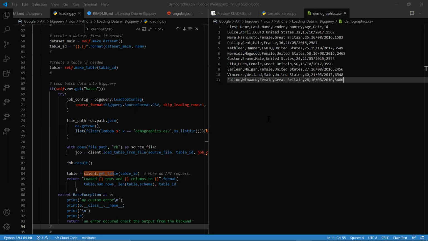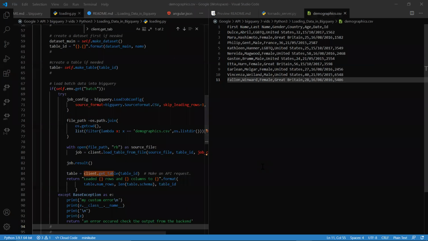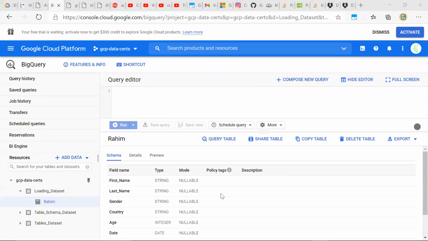If we look at our schema here in the CSV, I'm not too sure you can see it, that's our CSV right there. And now we have the same schema. Now say for example, we just want to look at some of the data in that table.